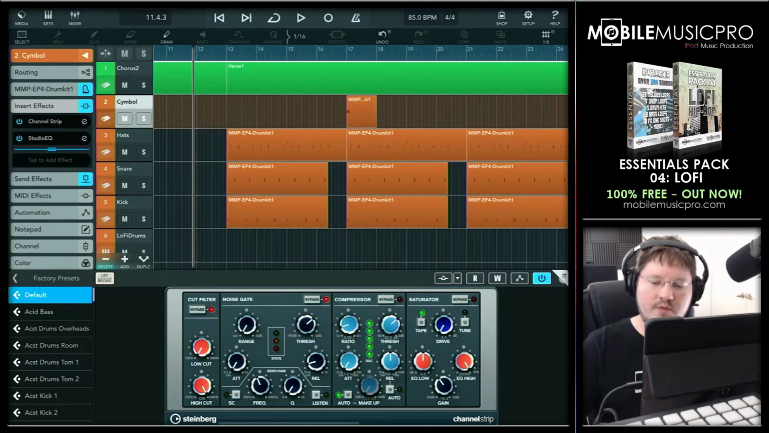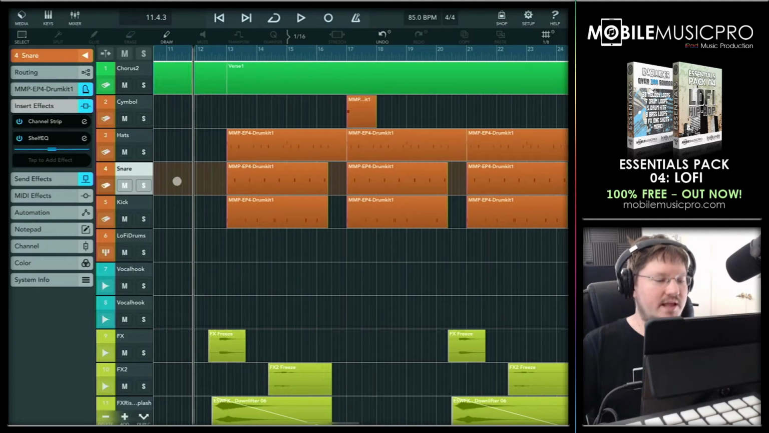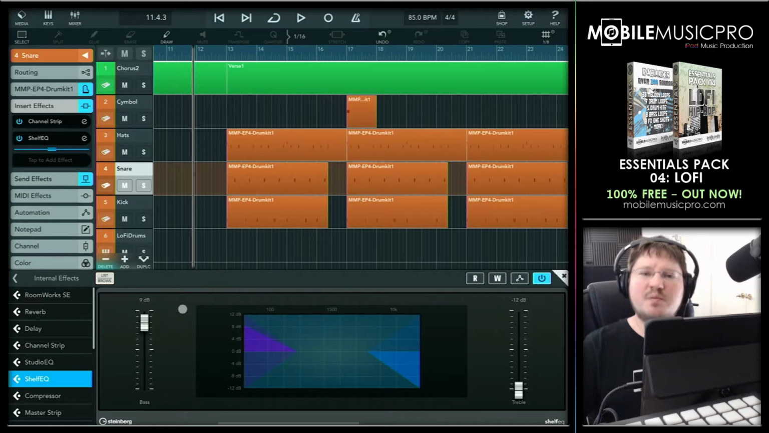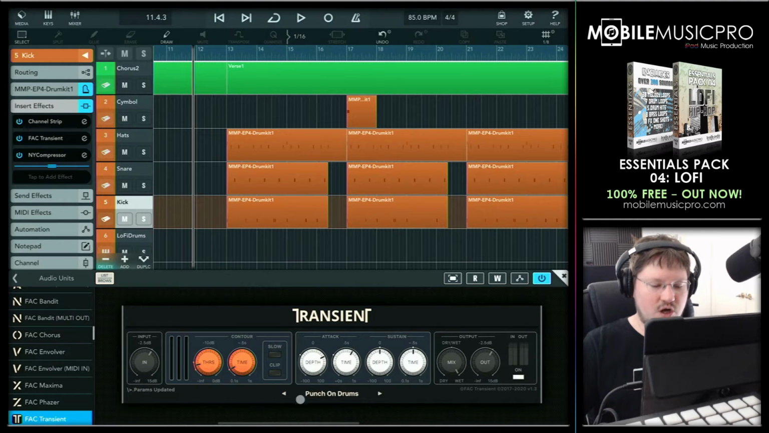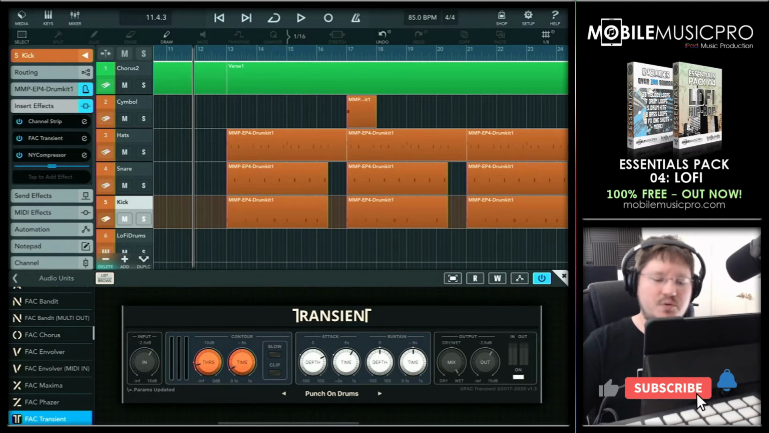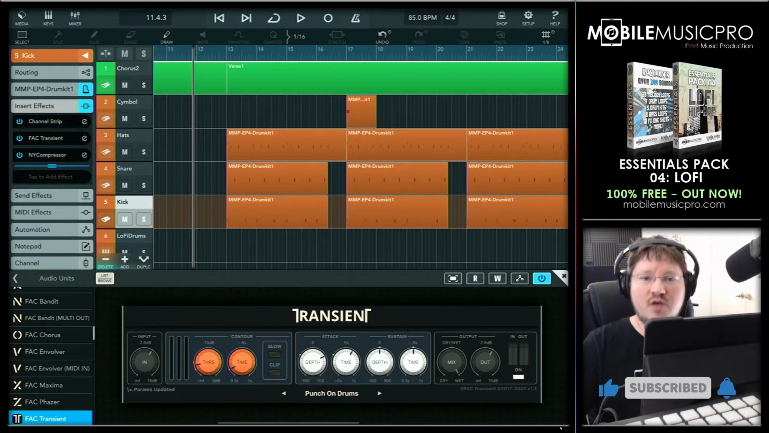Now we do have a couple of extra plugins on some of these tracks, like the snare and the kick. So for the snare, instead of a standard EQ, we actually ended up using a shelf EQ, which is pretty much the same as a standard EQ, except you only pretty much have the options of adjusting low and high. Now if we move on to the kick here, we can see that I have a couple of additional plugins like the FAC Transient and the New York Compressor. So if we open up the Transient, you can see we're using the Punch on Drums preset, and this is really handy for getting our kick to punch through the mix. I actually end up using this plugin on pretty much every single kick track, no matter the genre.